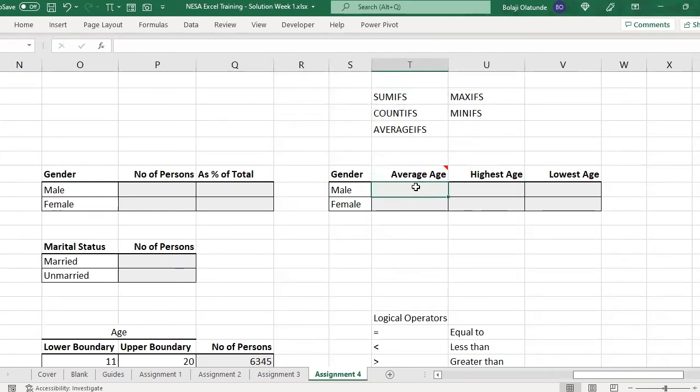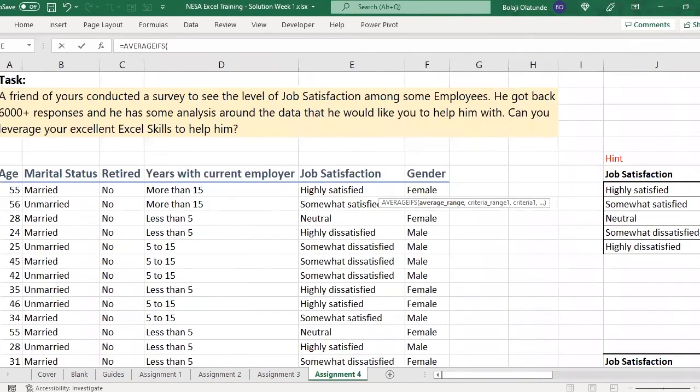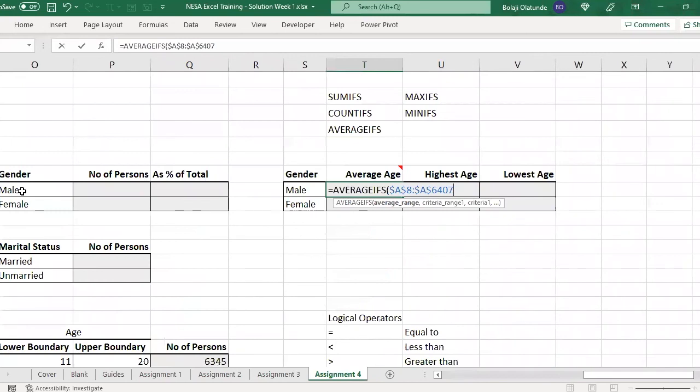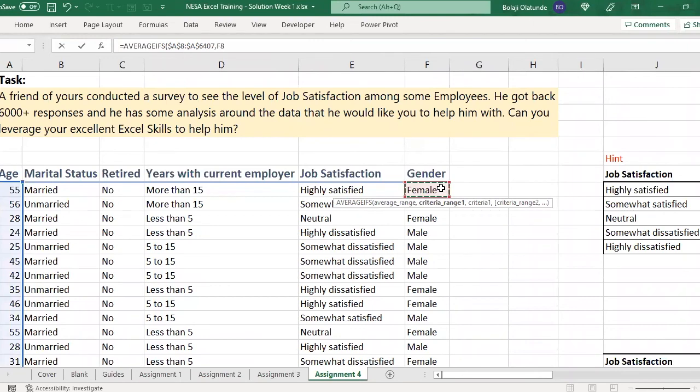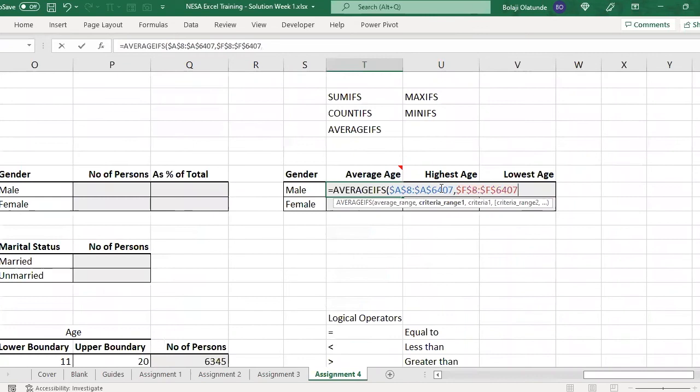So for the average age, just say equals AVERAGEIFS. Okay, average range. Just before you had sum range, count range, now it is average range. So what we're averaging is the age. So I'll come here and select my age, Control Shift Down, F4, comma, my criteria range is what? Gender. Select my gender, Control Shift, Down arrow, F4, comma, and my criteria is what? Yeah, close my brackets, press enter, copy it down.